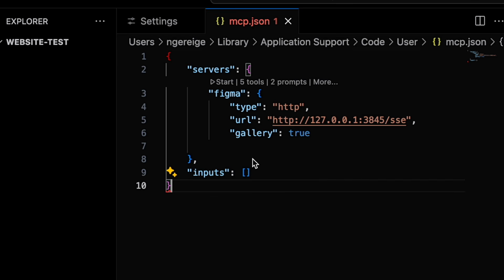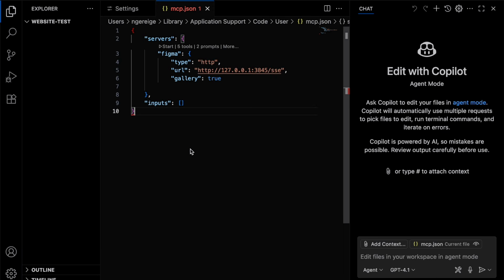If you look closer at my code here, you will see this word start, and if I actually hover on it, it is something that we can click on. So we can start the MCP server right here from VS Code by clicking on start. You can see we have access to 5 tools, 2 prompts, and more. So this is step number 2. We have connected the Figma MCP server in our code editing tool.